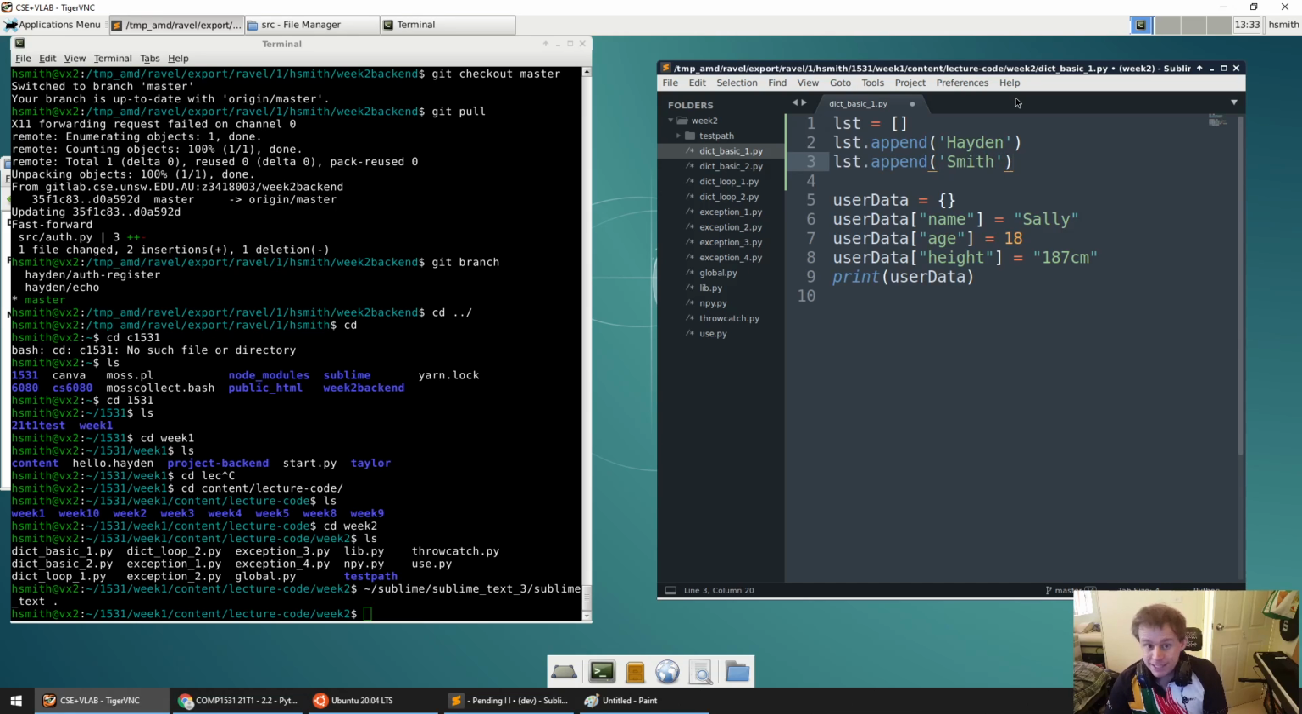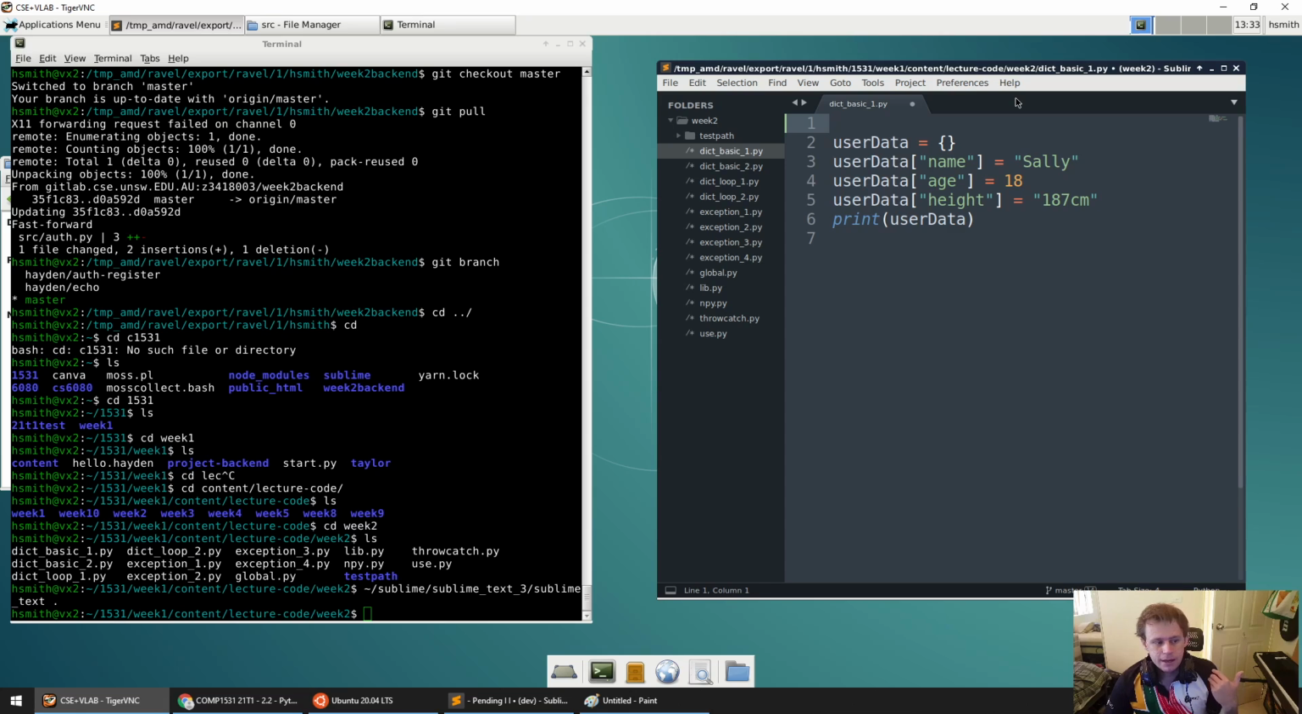If I want to make a dictionary in Python, I say that it's equal to braces, right? So this is like open function braces. This is saying empty dictionary. I'd like to create an empty dictionary now. Similar to an array or list, I can populate that as I go.